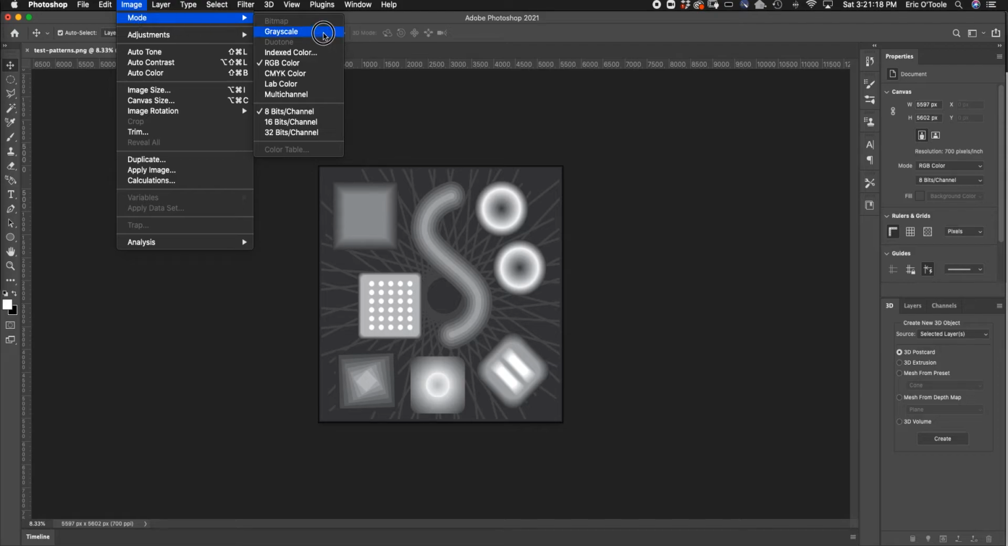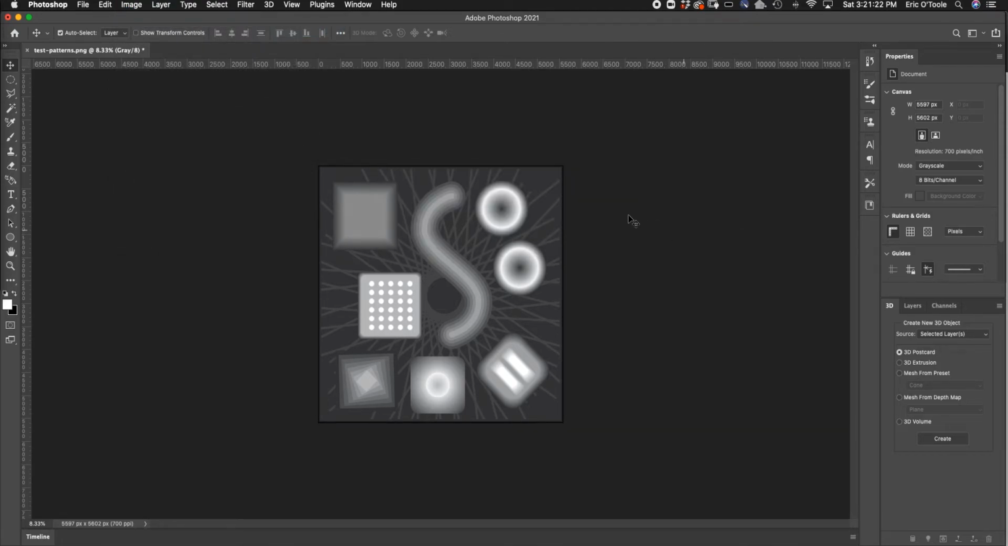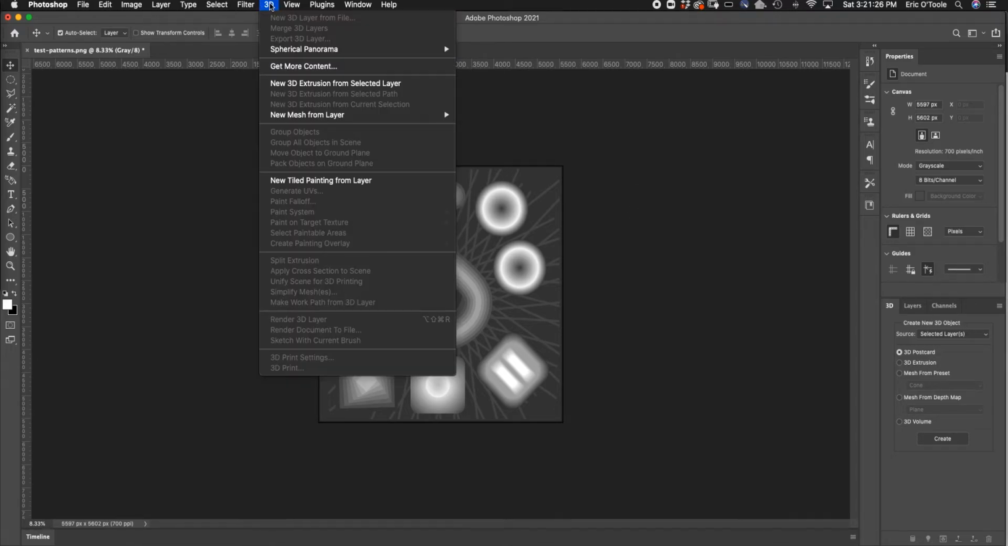So now that we have this, the next step is to change the color space. Go to Image, Mode, Grayscale. And then now we're going to generate the mesh. So we're going to go to 3D, New Mesh from Layer, Depth Map 2, and then Solid Extrusion.